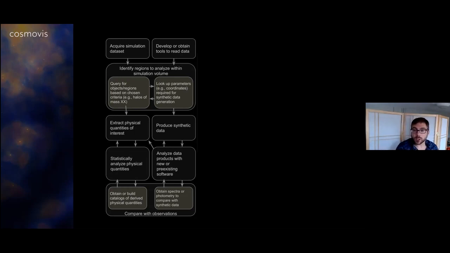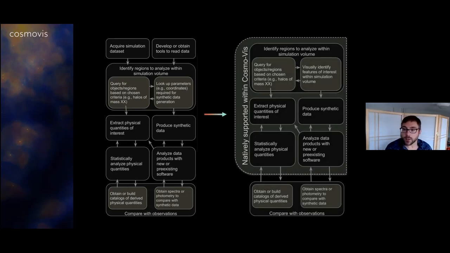So we wanted to encapsulate a lot of these analysis and data acquisition pieces of the workflow into one unified environment, and that is what CosmoVis is all about. The idea here is one can go straight to CosmoVis, explore, manipulate the cosmological simulation, and then get out some physical attributes or even synthetic data that can then be directly compared to observations.